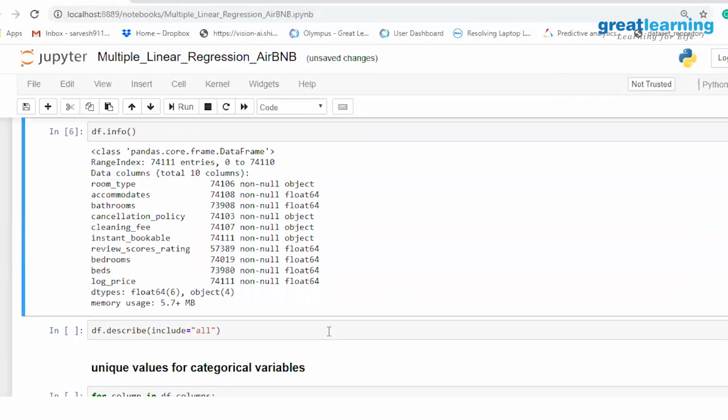I have a number of objects, which are nothing but string values. These are all categorical variables. So what happens if you give categorical variables to a regression model? How is it going to act? What is the workaround to give categorical variables to a regression model?